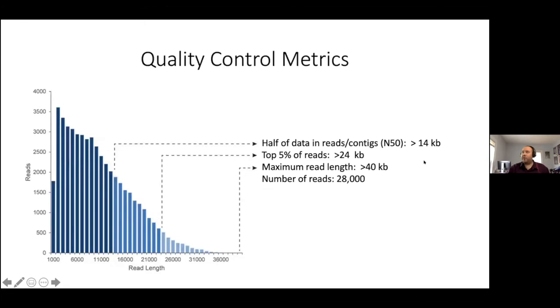Just a couple of other quick things before we get into the hands-on. I've mentioned this N50 value. You'll see this a lot in the assemblies that get output today. So basically the N50 is just where half of your data is at least a certain size, in reads or contigs. So in this case, the N50 is 14,000 base pairs.